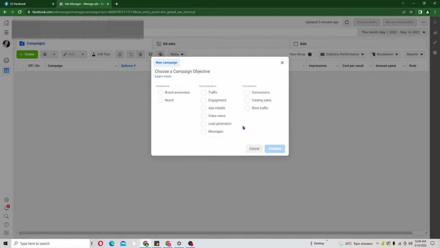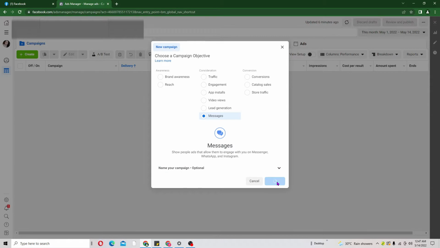Guys, you are able and entitled to use any one of them. But for the sake of today's tutorial, we are going to use messaging campaign. But let me remind you, we have messaging campaign as a main objective, and we also have a conversion messaging campaign. That means when you click on conversion, within the conversion campaign, you are going to see messaging conversion campaign. But for the sake of today's tutorial, we are going to use messaging, but it both works the same. So the next thing that I will do is to pick messaging, then I will click on continue.